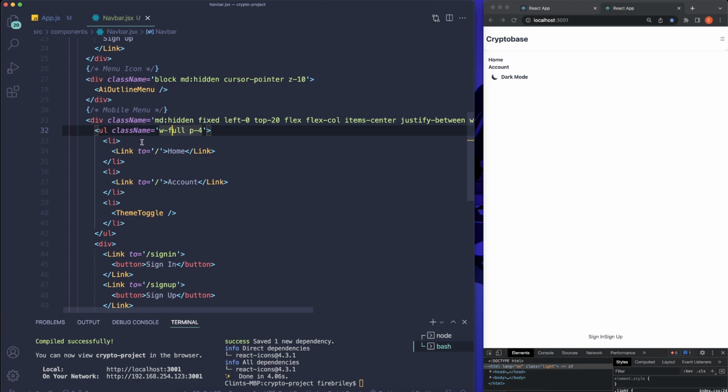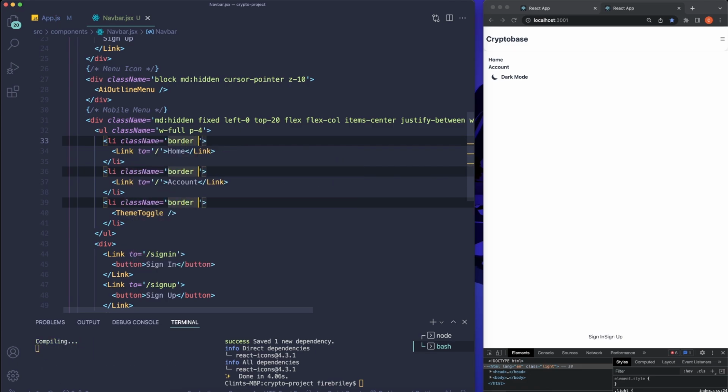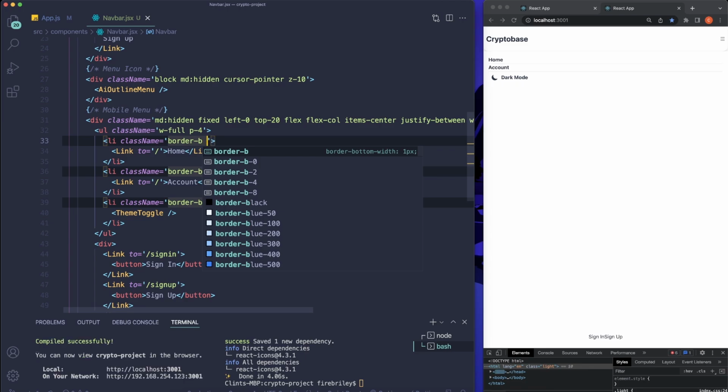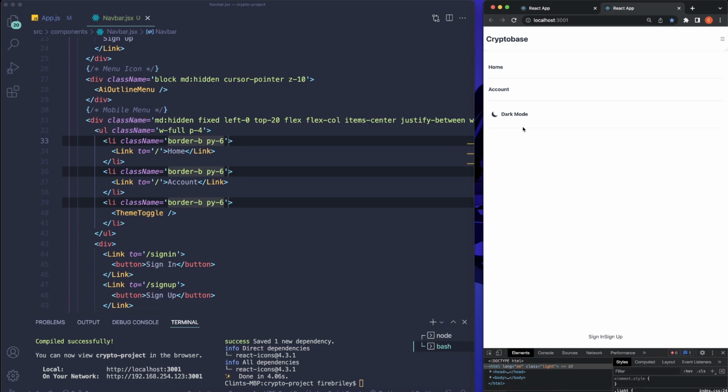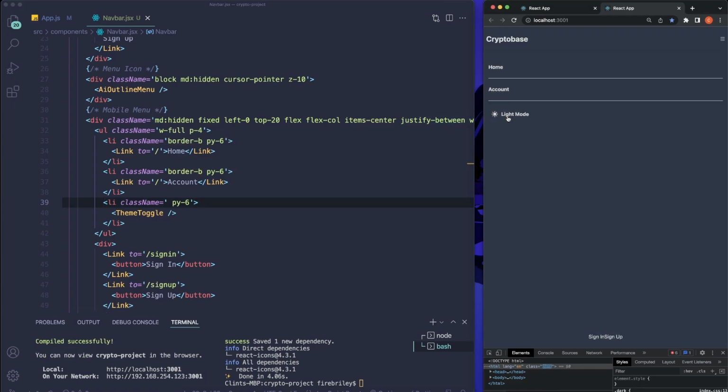The next thing we want to do is for our list items. All our LI are going to have the same styles, so let's go ahead and select all those. For our list items, I'm going to say border dash B, border bottom, then PY6, just like that. As you can see, we have this nice little faint line. In fact, I'm going to get rid of the one on the bottom. There we go. Perfect. That's what we want right there. Looking nice.